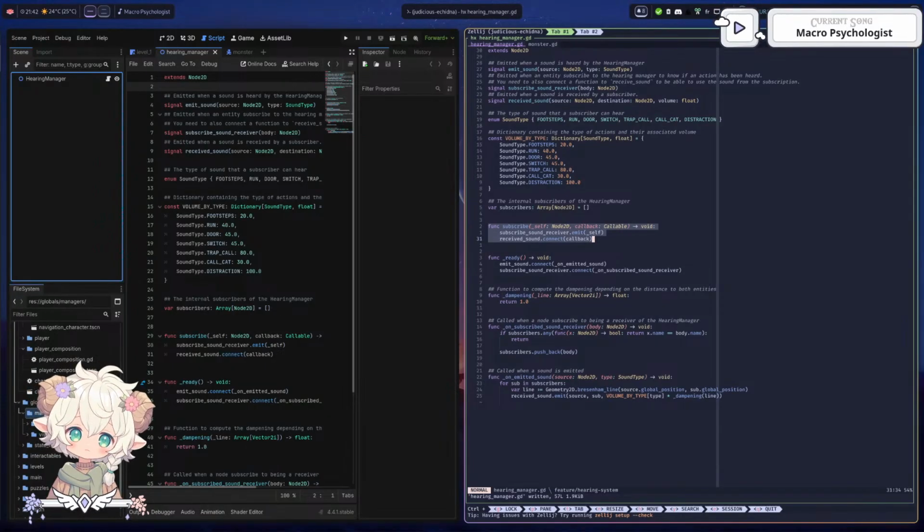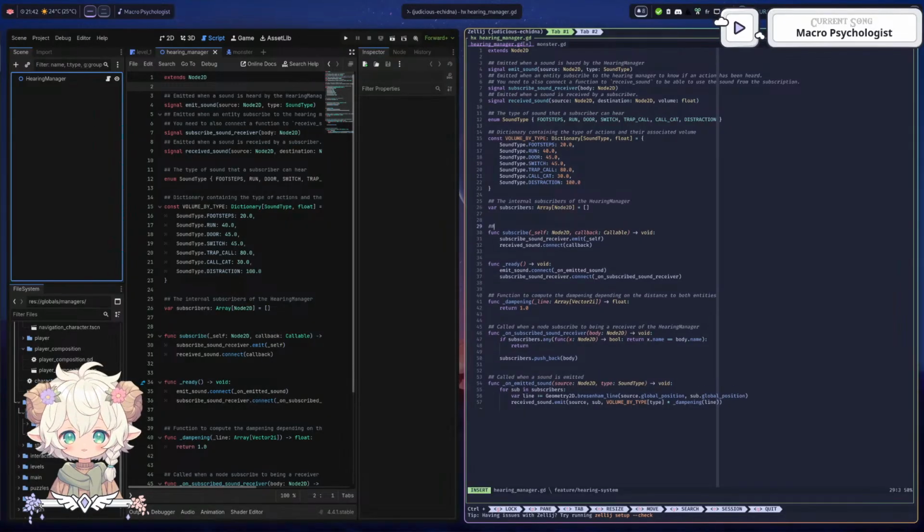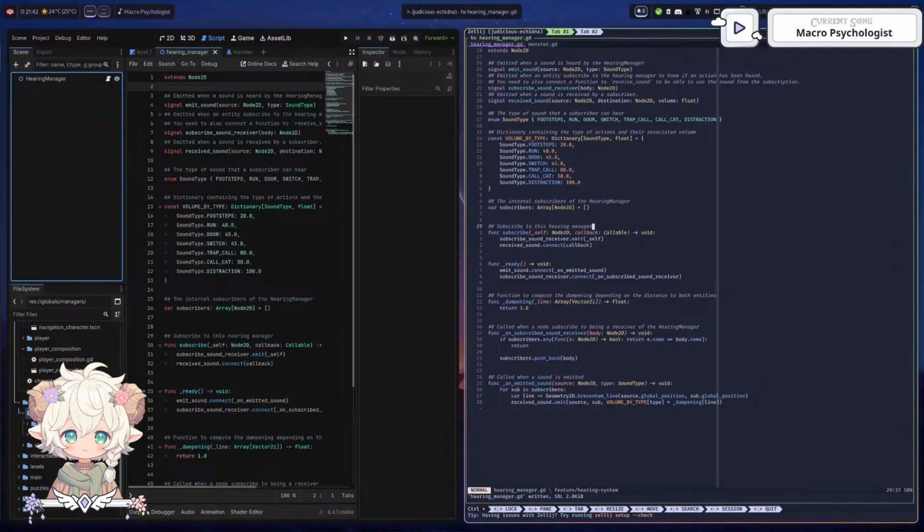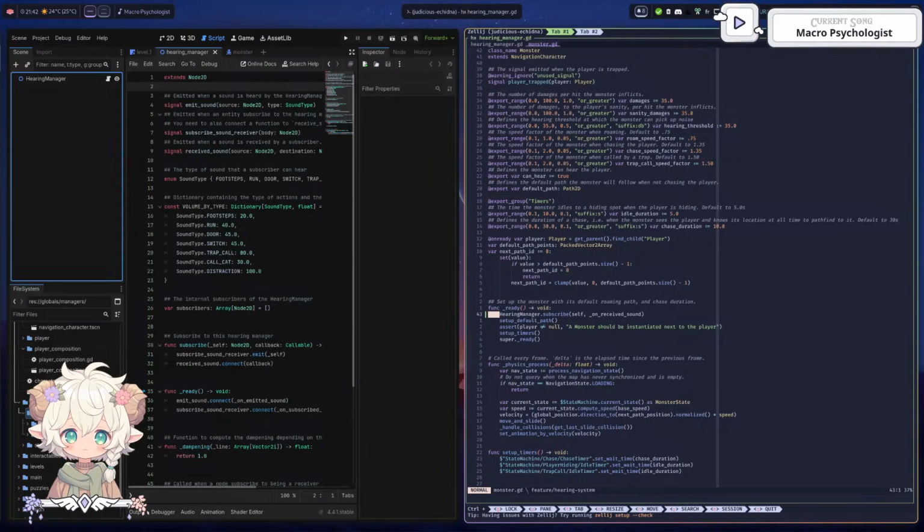This pattern, if I use it more, I will actually extract it to another class just to make it a function. But yeah. Subscribe to this hearing manager. So yeah, hearing manager subscribe, easy, easy, easy. I love it. Set up the monster, the forming path and choose duration. So we have that. Just set up the monster. It's better to call it that, set up the monster.